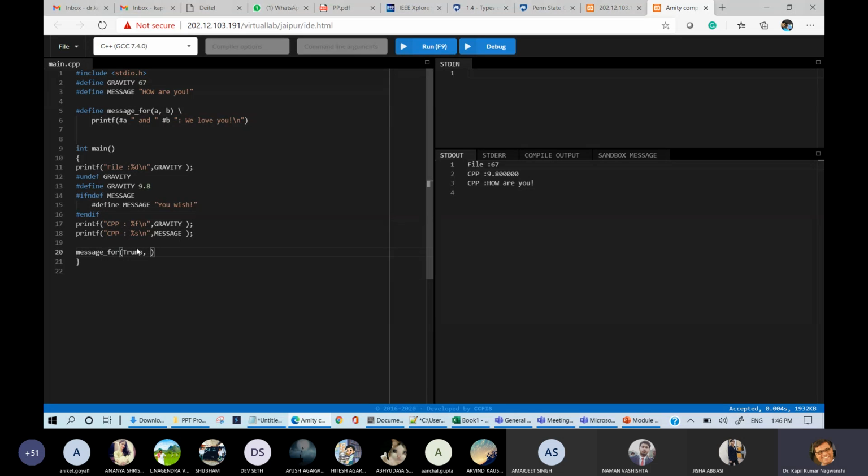Comma, Biden. Okay, so what will be the output? In normal time we need to put double quote, but now it will search for message for. So message for is defined here. This A will be replaced by Trump and this Trump will be printed here. Trump and Biden, we love you. Okay, this will be the answer.